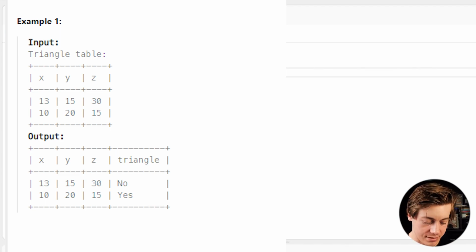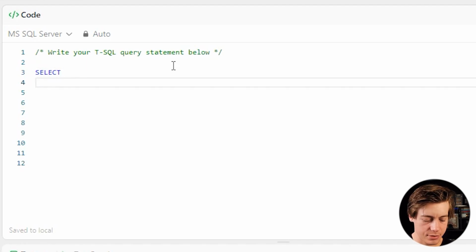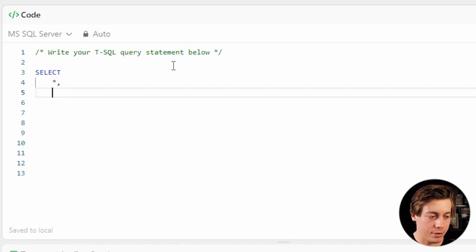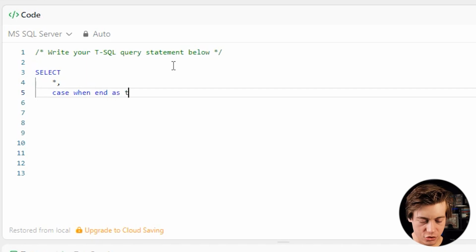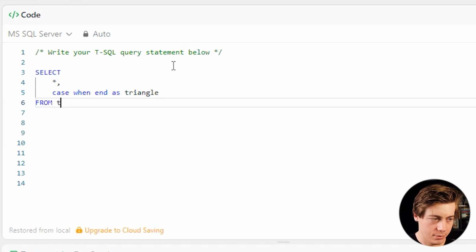We can honestly start off with a select star. So you can just go over here and do select star, and I'm just going to tab it out. That's going to grab X, Y, and Z. And then what we need to do next is a triangle column. So we're going to do case when, and we're going to end as triangle, and we're going to say from triangle, with a capital T. So this is the bulk of our code.